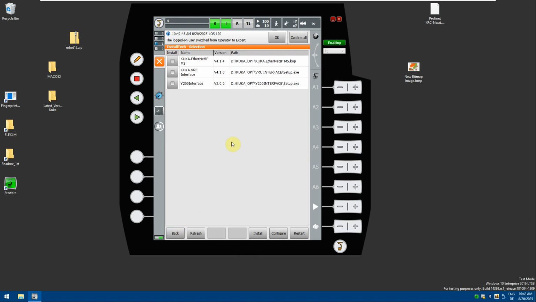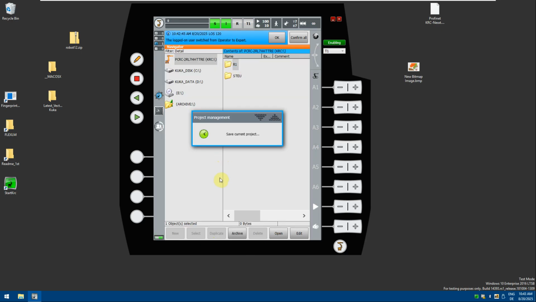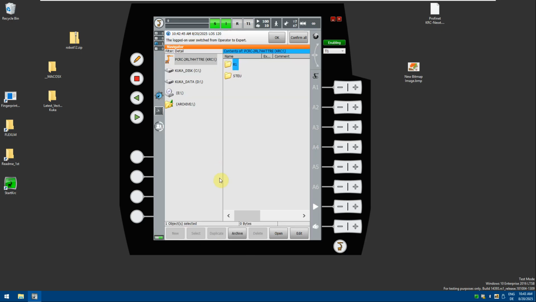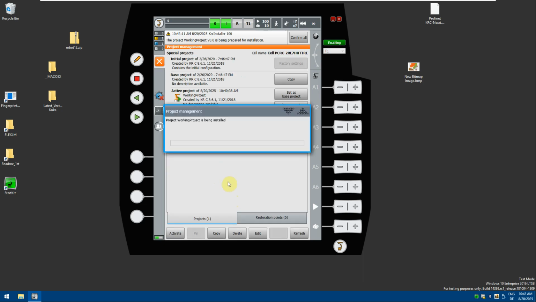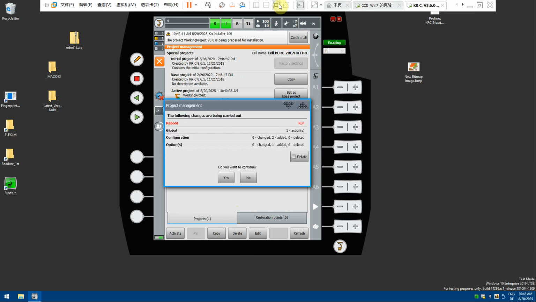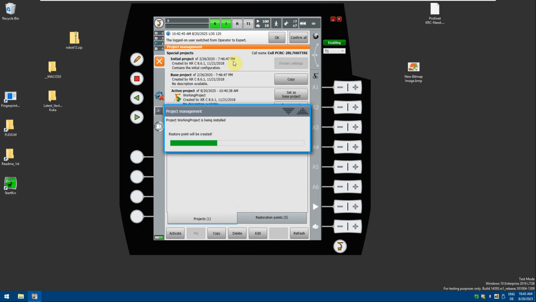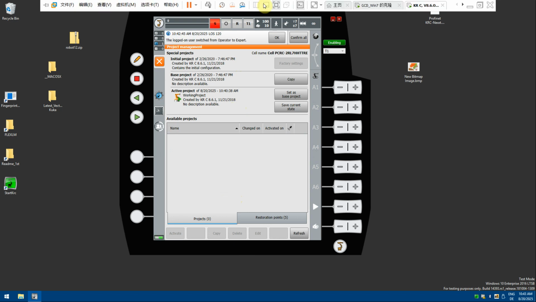So you click new software. As you can see, because I already put this software on the desktop in the Teach Pendant, it shows automatically. So we click on it, we choose to install it, so everything finishes. So you just wait. So this is the step for installing the additional package in the Teach Pendant.